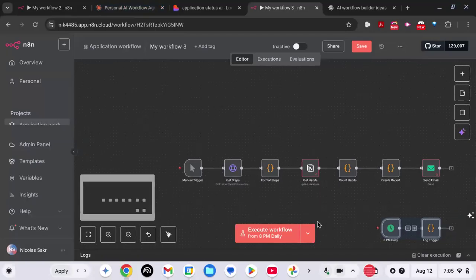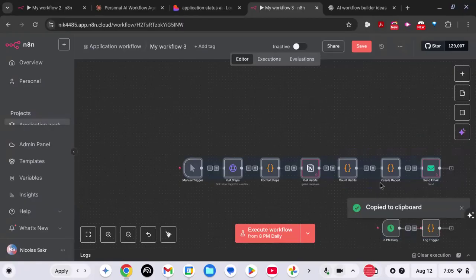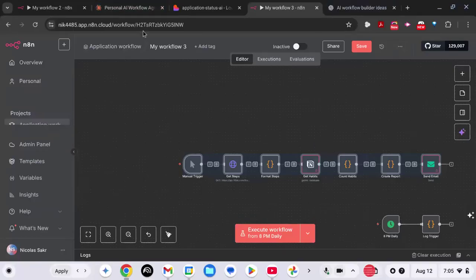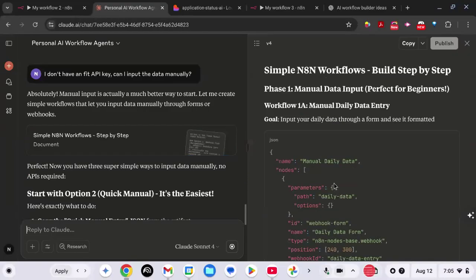So, for example, you have an issue in the get habits, I can literally copy paste all of that. You see, copy to keyboard, Control C, and Control V into Claude, and say I'm having a problem in the node get habits. And it will go and check everything for you, fix it, and generate again the whole thing. Okay, so let's see what it generated without the Fitbit.